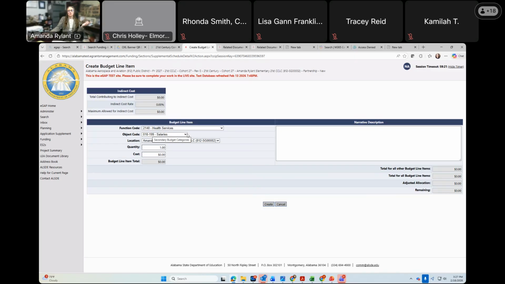But if you were going to contract with a nurse, not pay them, you're just going to provide them with a contracted amount that didn't necessarily include benefits, and you're going to sign an actual contract with this person, then you would choose 300 through 399 purchase services. But for now, we're just going to say this is a salaried person. So I'm going to leave it where it's at.